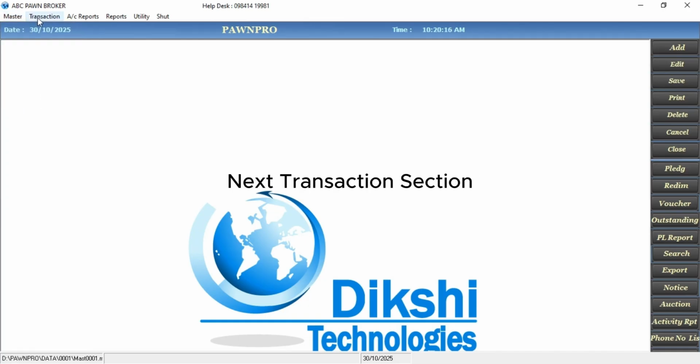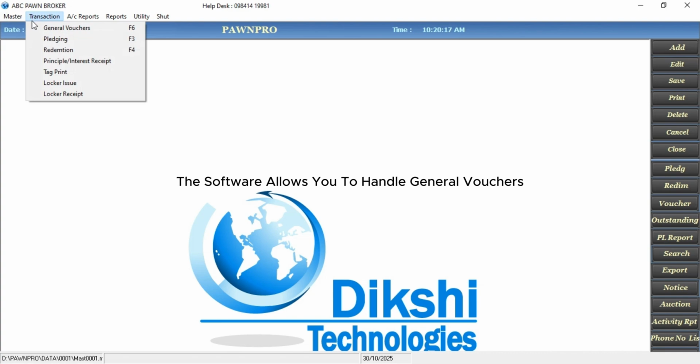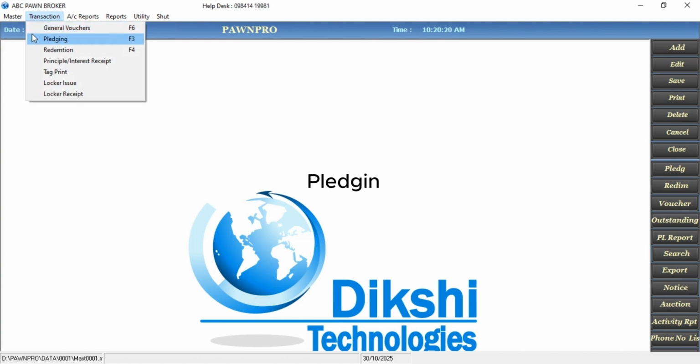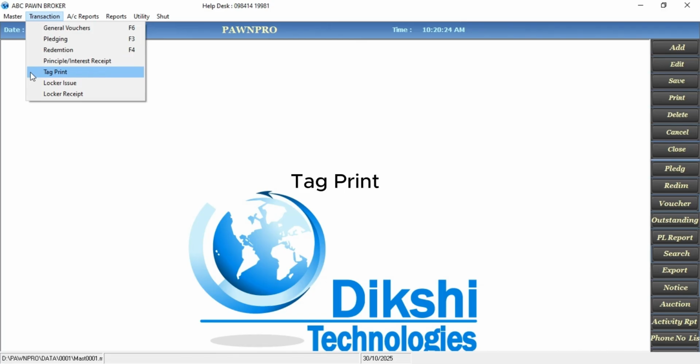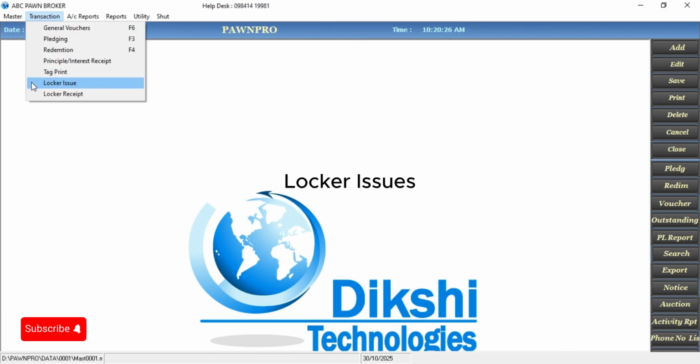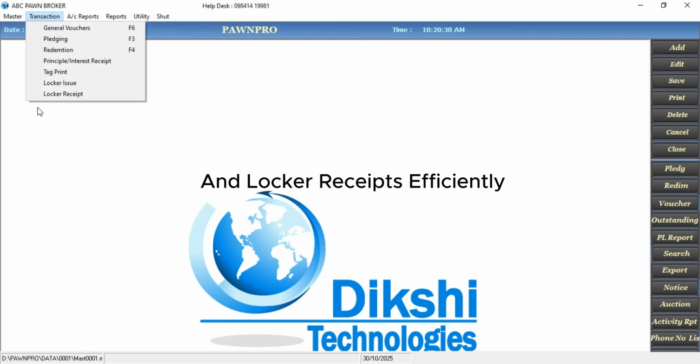Next, Transaction section. The software allows you to handle general vouchers, pledging, redemption, principal and interest receipts, tag printing, locker issues, and locker receipts efficiently.